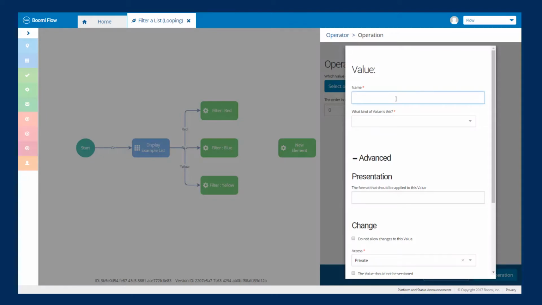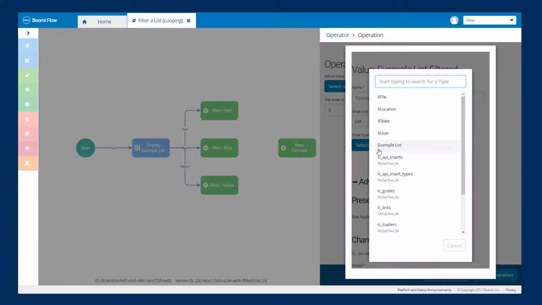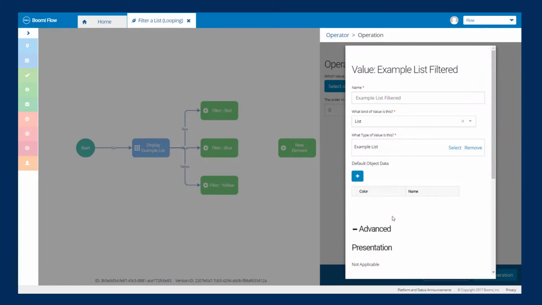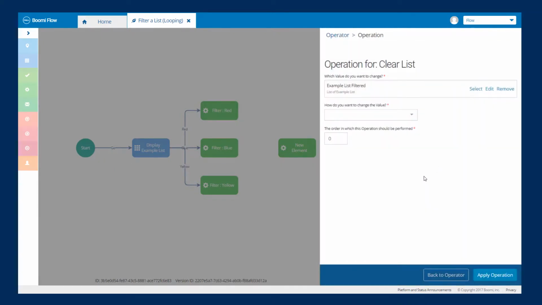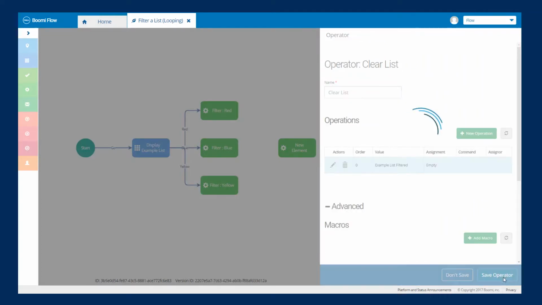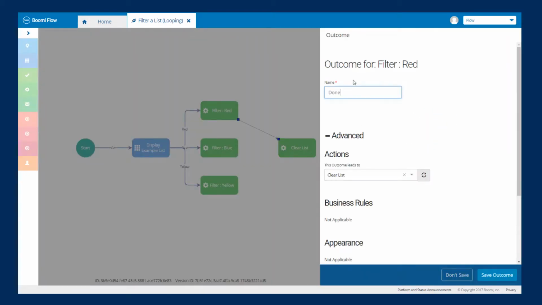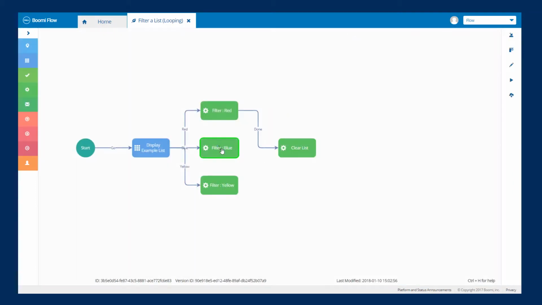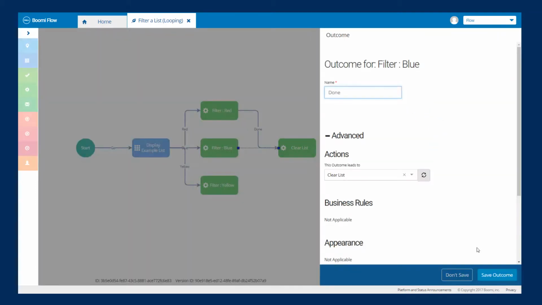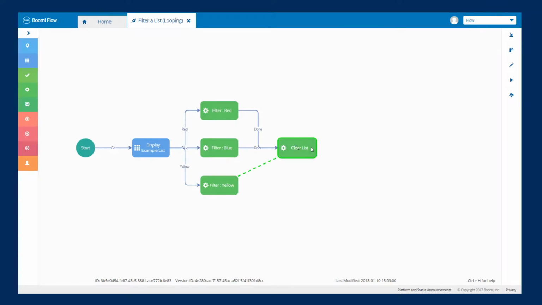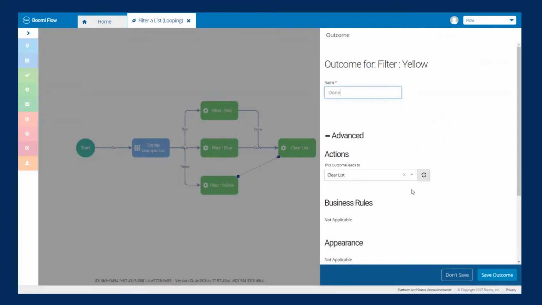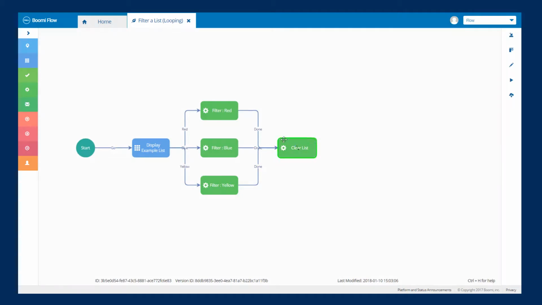So in this, we're going to create our example list filtered. And that will be a list, and it's going to be selected the example type. And click Save. And what we're going to be doing is emptying that. So all that's doing is clearing the existing values. So we're going to go Done, because after each of these, it will complete the first operation and now move on to this second operation. All three go into the same spot. And this acts as a starting point for our loop.